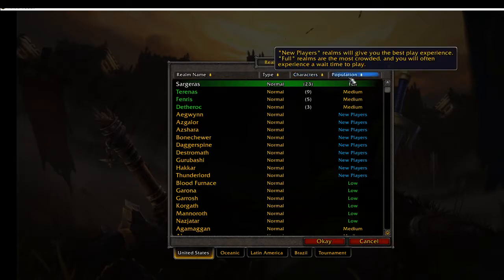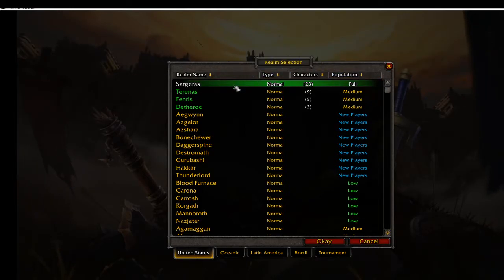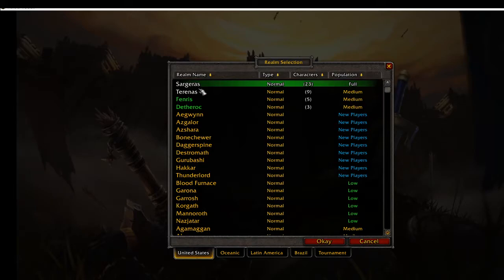And we also have a population. New players is the realm that is recommended by Blizzard for the best play experience. There's also full realms, which are crowded and you have to wait to play in. And that's what I play in on Sargeras. Sargeras was a titan in the lore that came out of the clouds and put his sword in the ground in Silithus. You can see that in the game if you want. But now he's in jail.